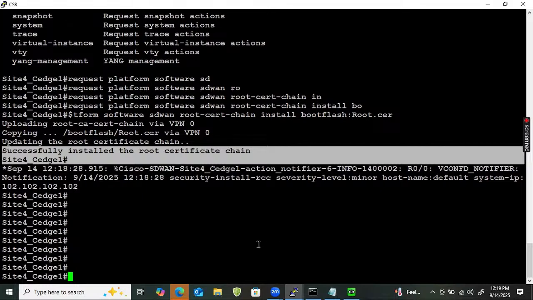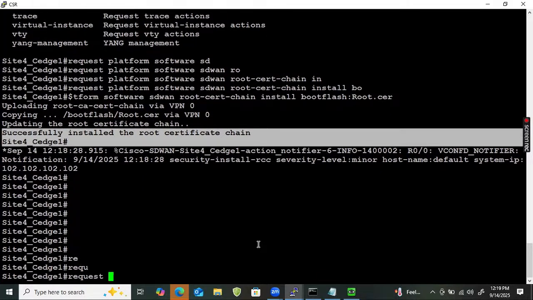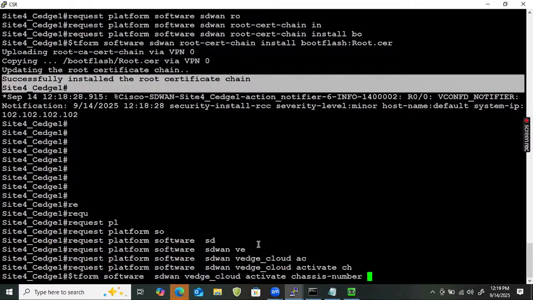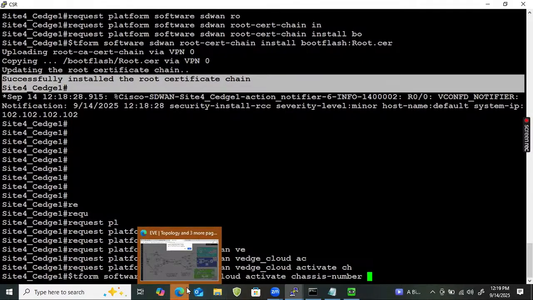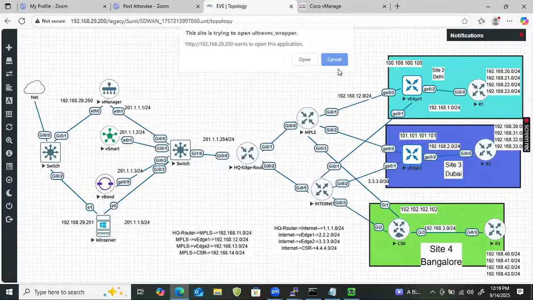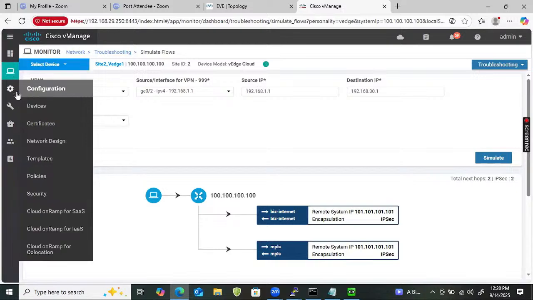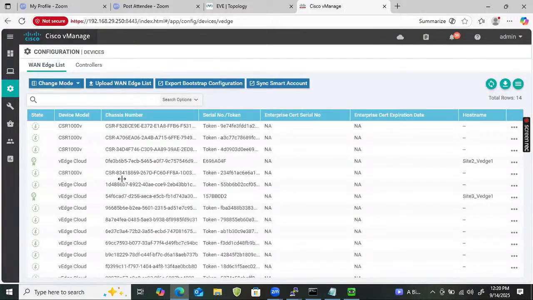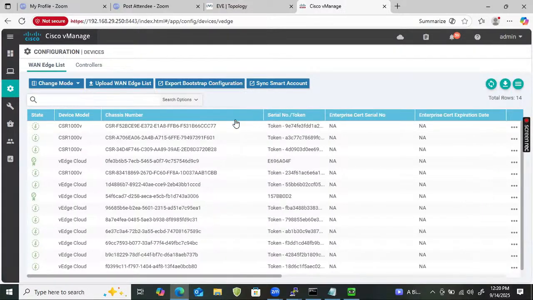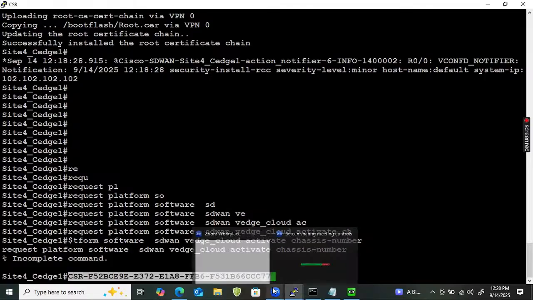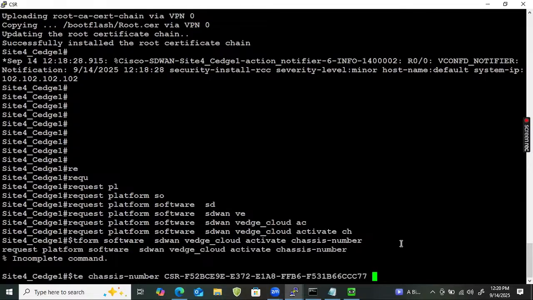Now we need to onboard this device. So same command, request platform software sdwan vedge_cloud activate chassis-number. From where will we get the chassis number? Again, go to the devices. And there is a CSR. Copy the same command. And then the token.